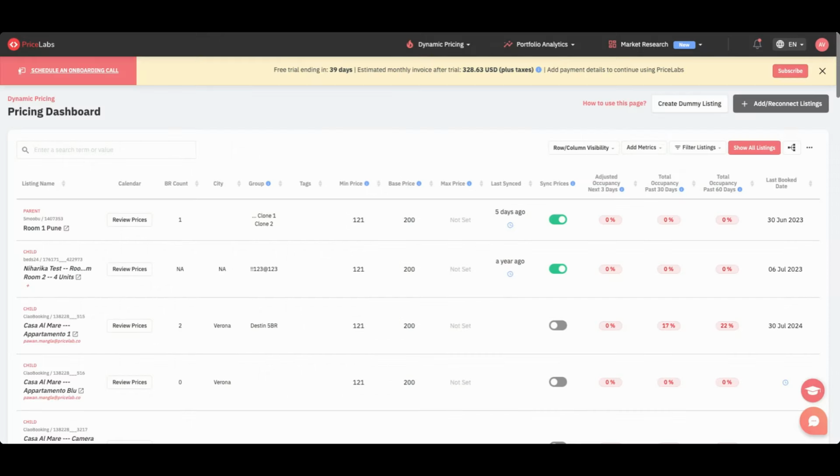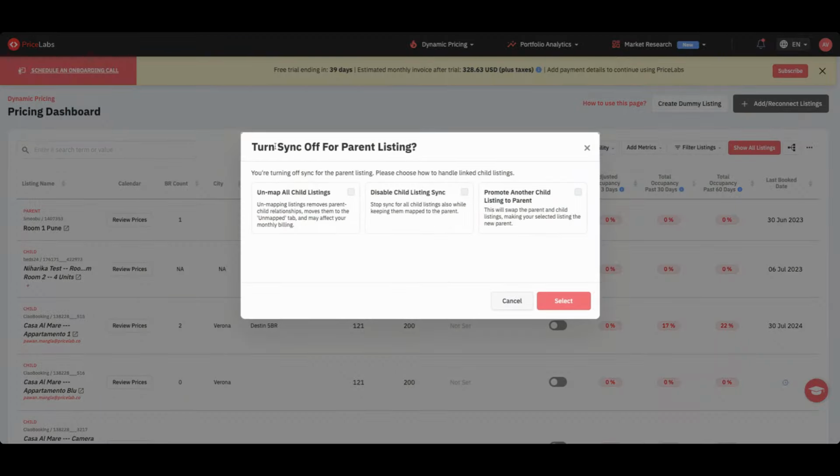We've also introduced a new functional enhancement designed to give you more control. You can now unmap listings directly from the pricing dashboard, allowing you to manage your listings with even greater flexibility.